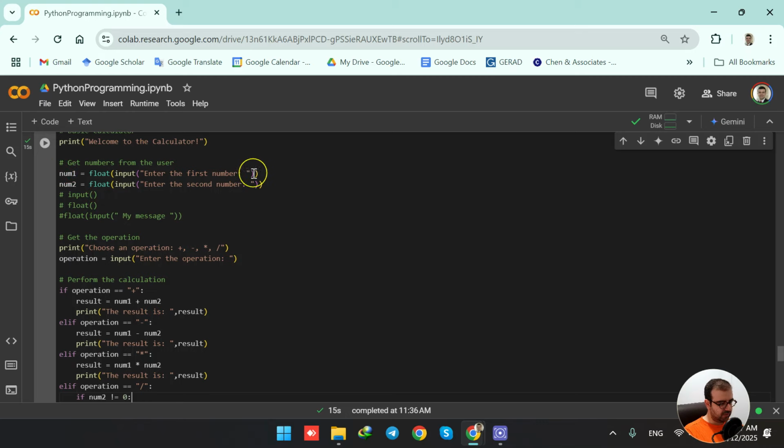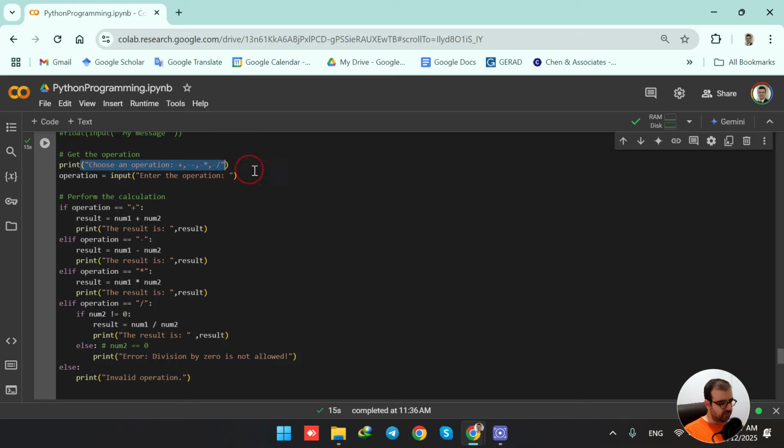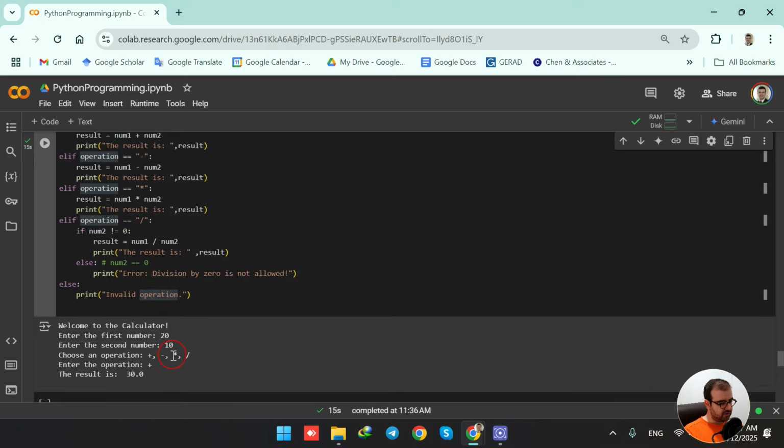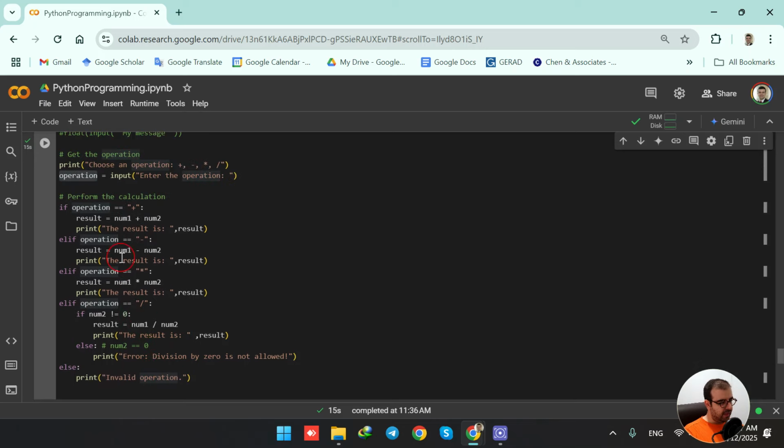So this message was shown, enter the first number, enter the second number, then choose an operation. Then I entered the operation, so it was stored in the operation variable. Then because I was choosing addition, it said if operation equals addition, equals plus, is it true? Yes. Then it entered this if condition here. Because it entered this if condition, it did num1 plus num2, stored the result in the result variable, and then printed out the output.